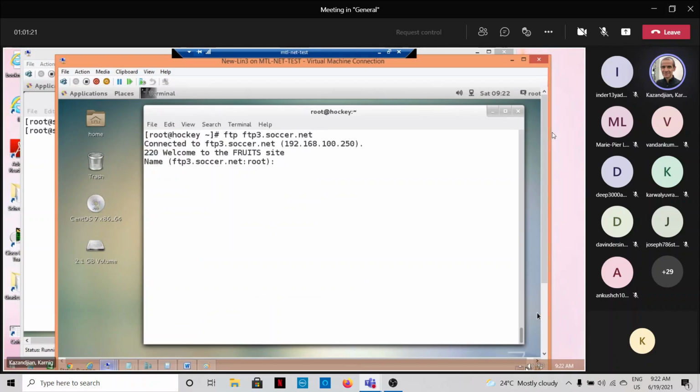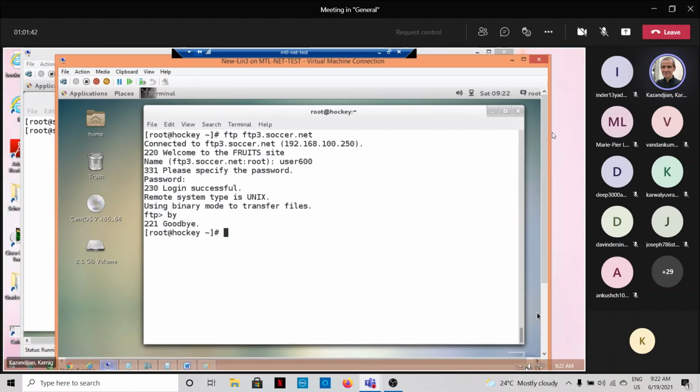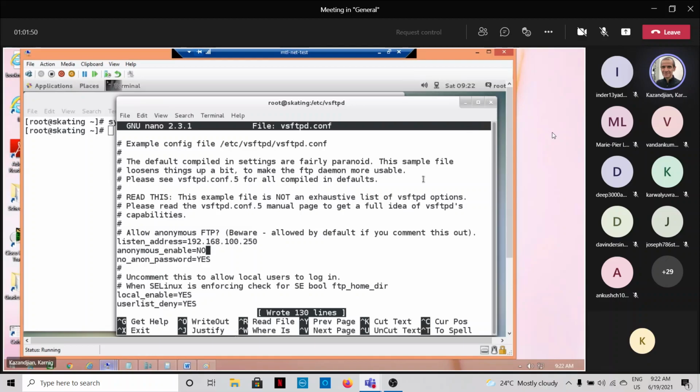So instead of anonymous, if I type user600, and assuming that the previous two files we have seen do not block this user, then the user should be able to log in. Here we go. So I will enable anonymous again by putting YES. Any questions?